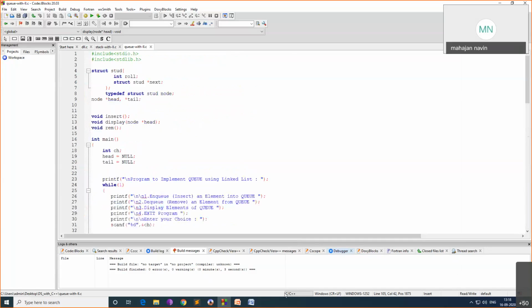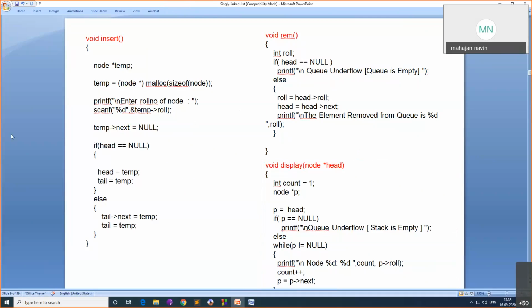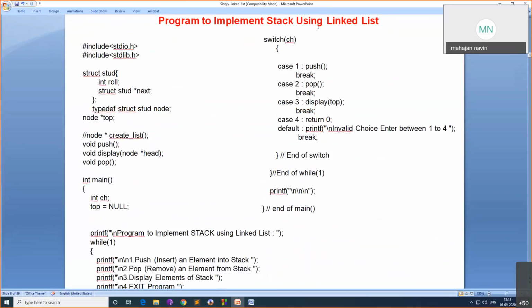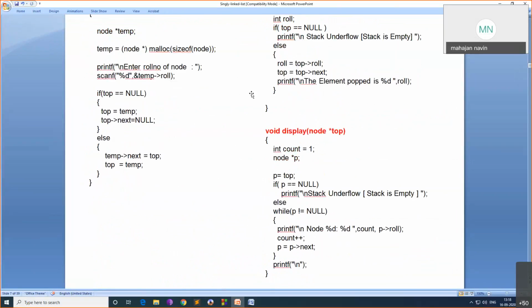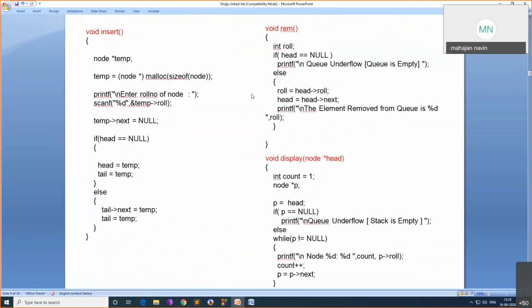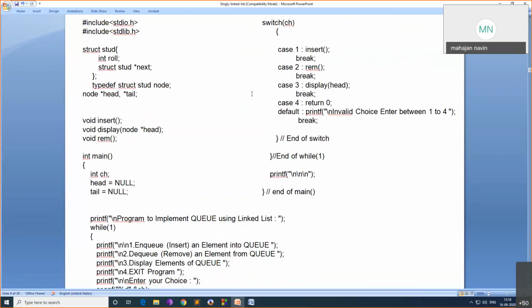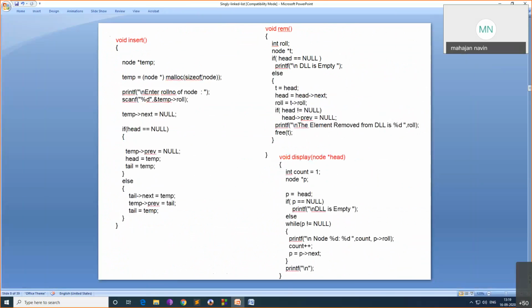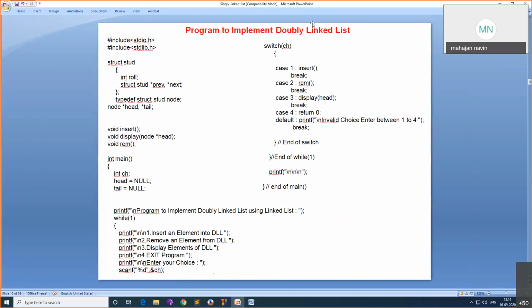Okay, so I have this PPT, and I have this PDF file. I have given both programs, the program to implement stack using linked list and the program to implement queue using linked list. You can refer to those. After that, I have also written a program to implement doubly linked list. Let me show this one. We'll run this program and understand.